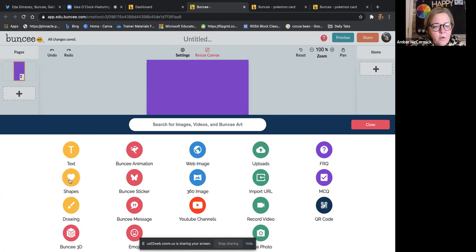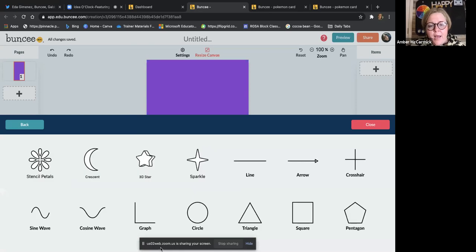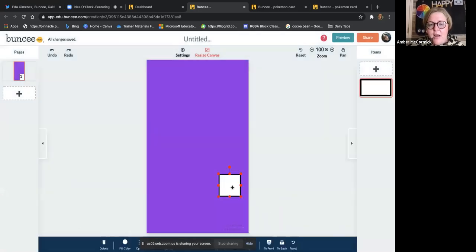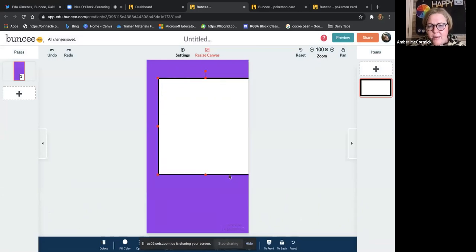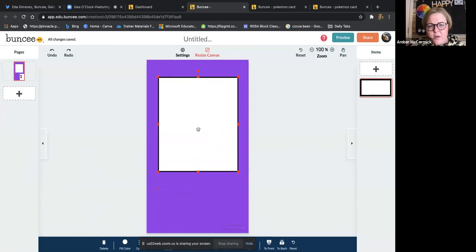So what I'm going to do is go ahead and grab a shape. I'm going to grab a square and add that square. Now, this square is almost perfect for what I need. I am going to resize it a little bit to make it more rectangular. So I'm going to pull that in.